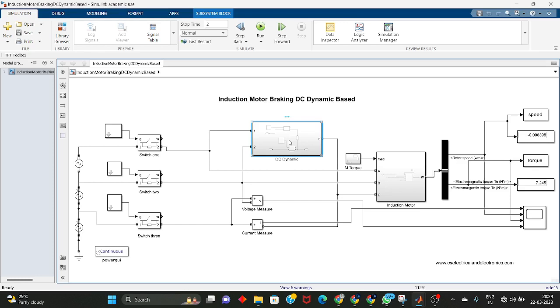It is important to note that DC dynamic braking produces a large amount of heat and can cause mechanical stress on the motor. This method is typically used for smaller motors or motors that do not require frequent braking. Well, this was just an introduction to induction motor braking via DC dynamics.